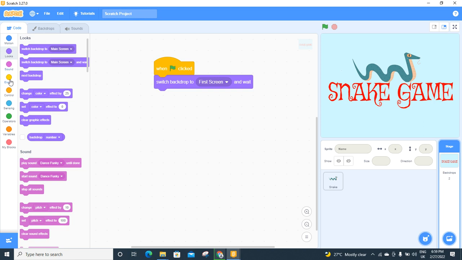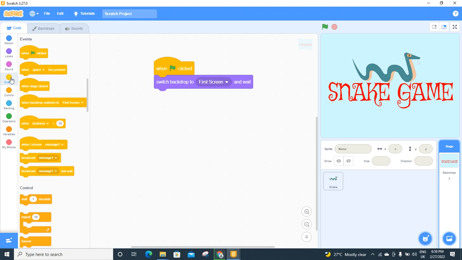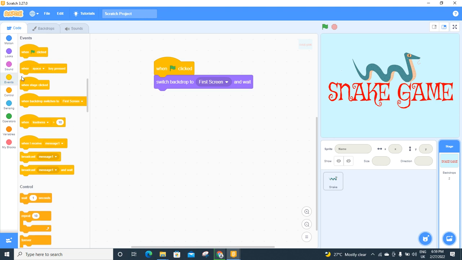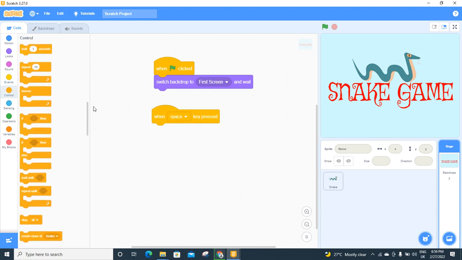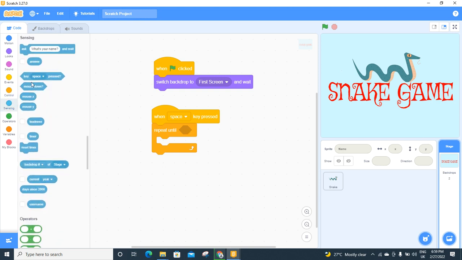All right. So now that we have chosen the music that we want, we need to write some code to make the music appear. I will come to this event again and do when space key pressed. So when I click on the space key, what happens? I will go to control and do repeat until, that is, anything I put here should repeat until something happens. So I will go to my sensing and then do key space pressed.